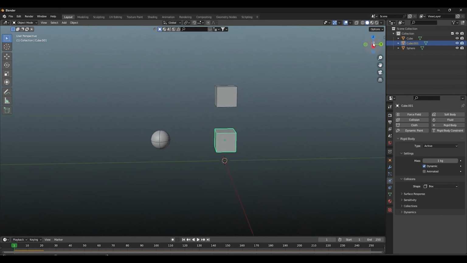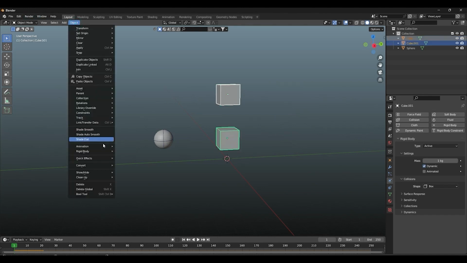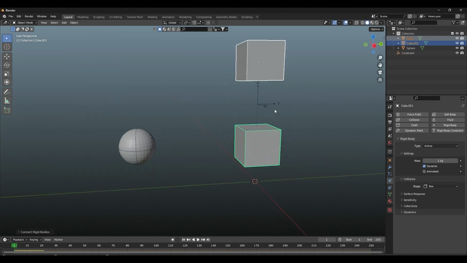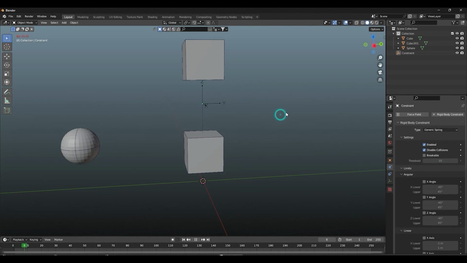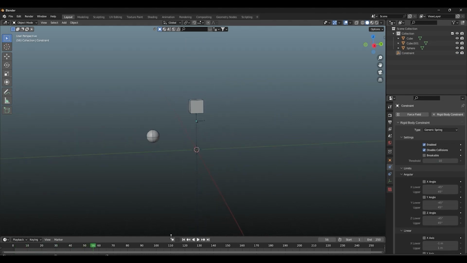The two objects on the viewport with a rigid body applied. Select both the cubes, go to the object rigid body submenu, and click on connect. It will add an empty with a rigid body constraint. Just change the type to generic spring. Play the animation, the cube will fall with an imaginary line connected to the first cube.